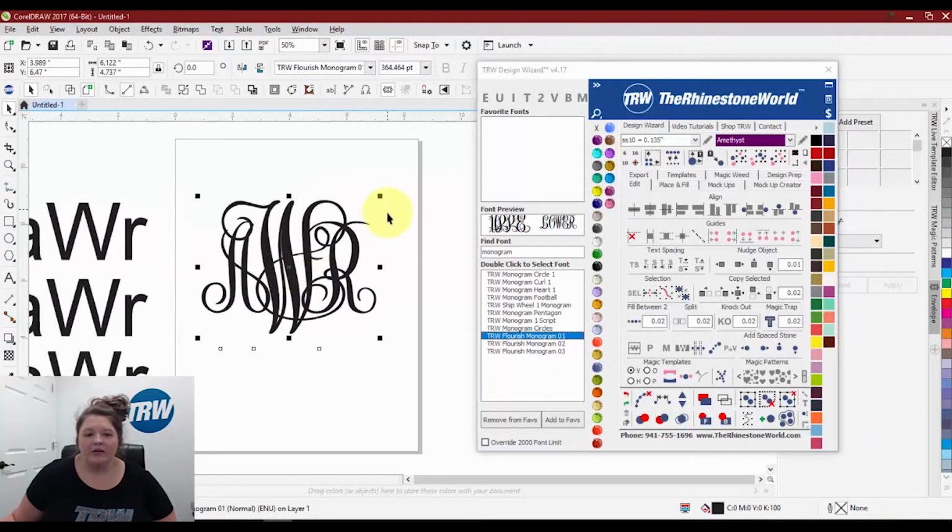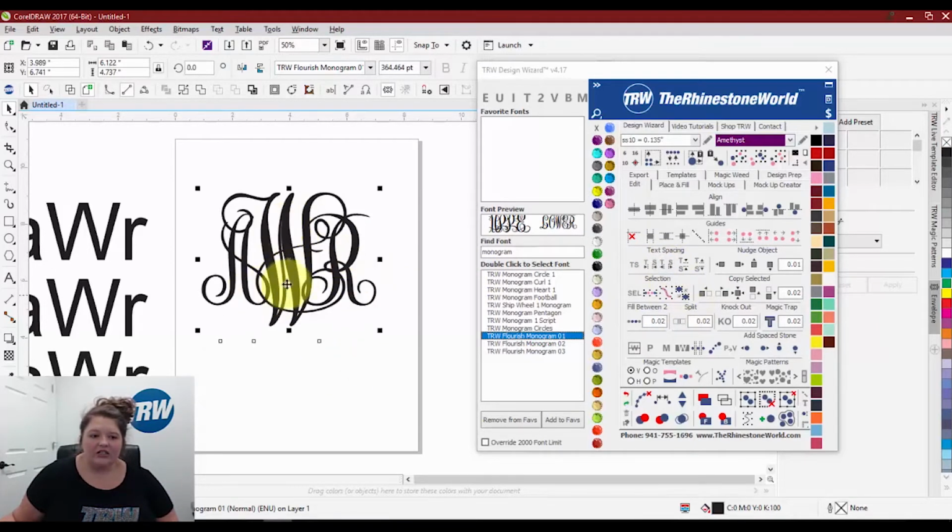One thing to keep in mind when you're using the Monogram Flourish fonts, and even some of the other Monogram fonts, but especially these ones, is the text spacing tools. As we can see, it changed it. The lowercase letters are going to be the smaller letters here. So when you type the lowercase letters, it's going to show up smaller. And then the uppercase is going to be your middle initial.